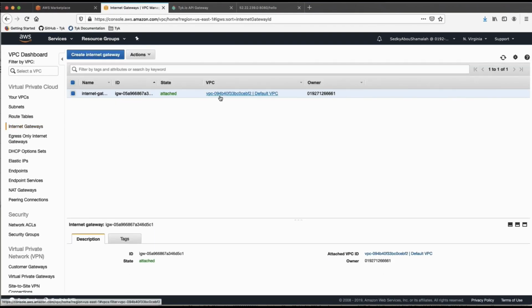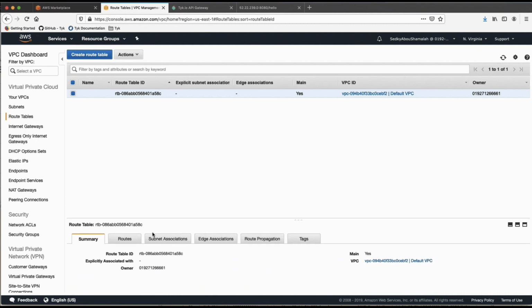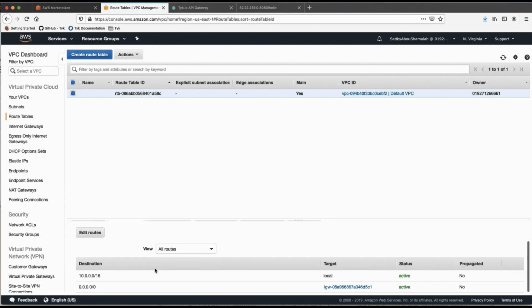I have an internet gateway that's attached to the VPC, and then finally, I have a route table attached to the VPC with the internet gateway that's also attached here.